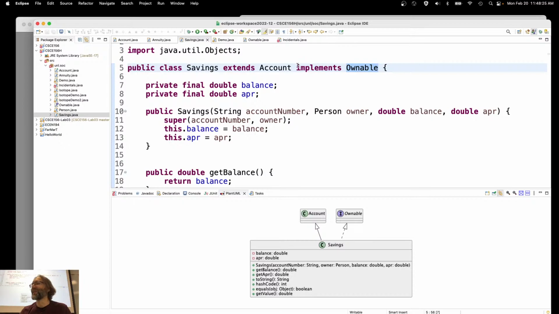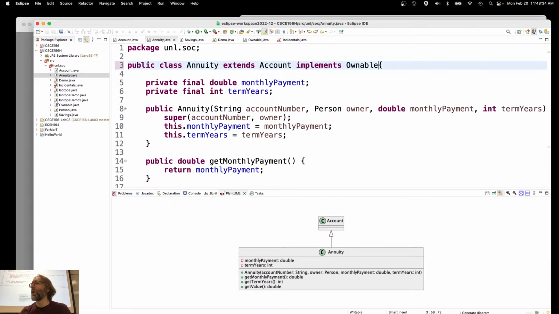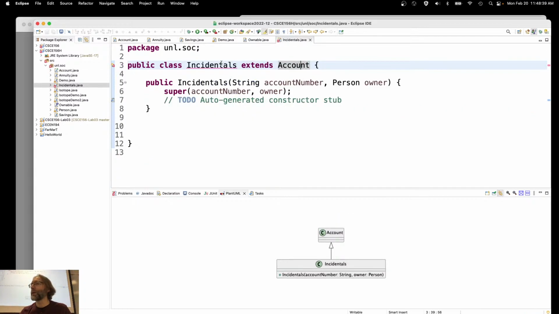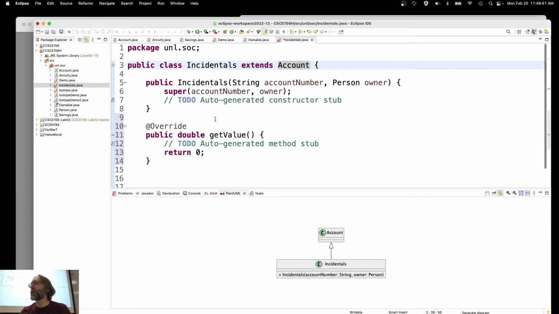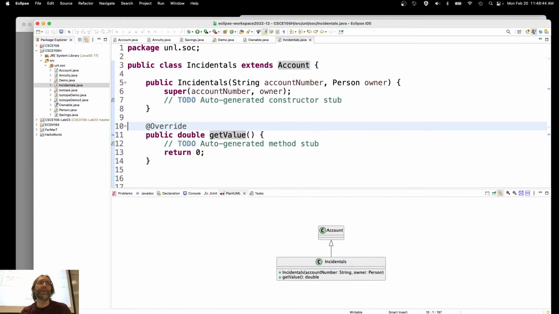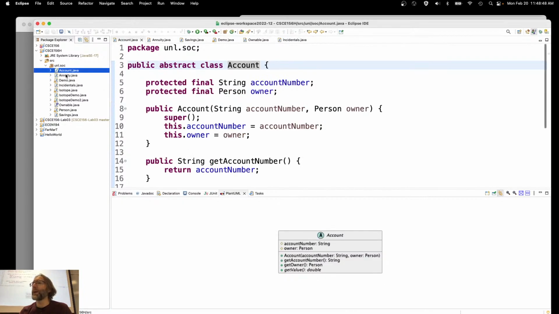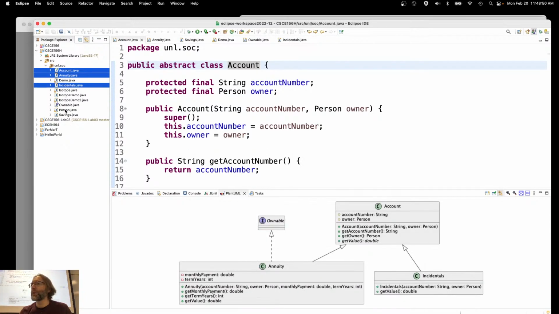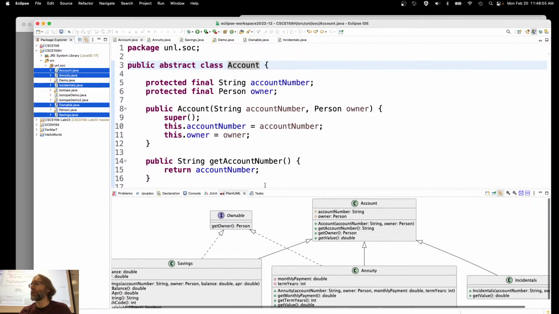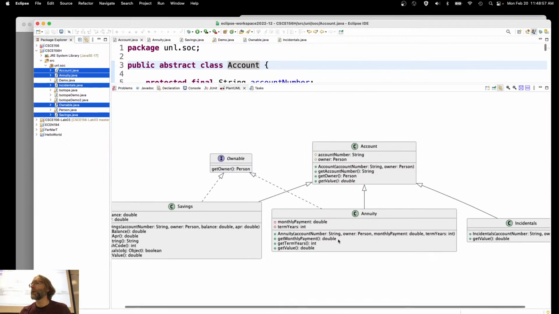Do we, grammar nerds, have a ruling on this? No. What is it? Is it an adverb? No? All right, so savings, annuity also implements ownable, but incidentals no longer has to implement ownable. Add unimplemented methods, get value. But we do have to have a value, like a balance or something. Now, looking at the entire landscape yet again, we've got incidentals, we've got ownable, and we've got savings. There's your hierarchy so far.